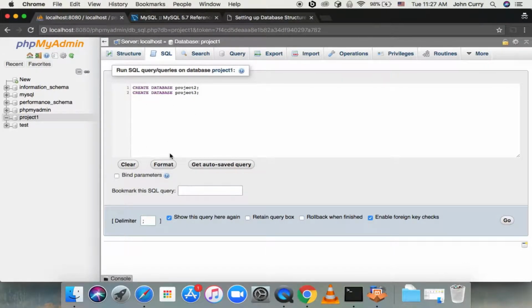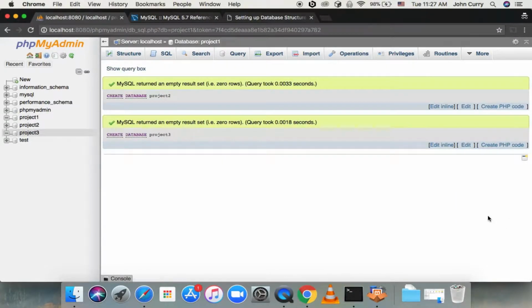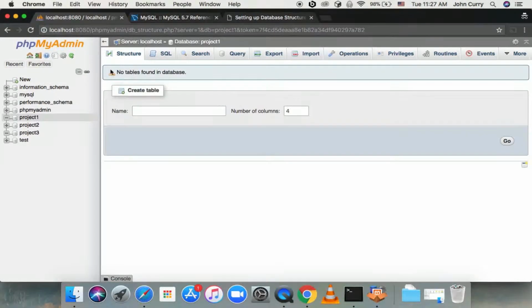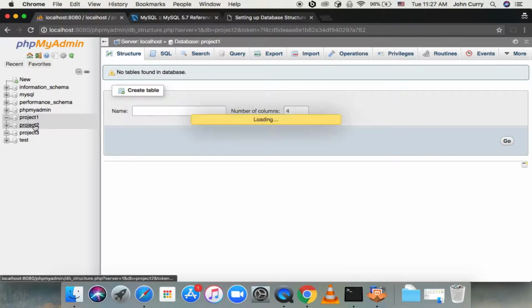These are separate databases. Once you have the SQL ready, you can just click Go, and it will say it returned an empty set. Now you can see that we've got project 1, project 2, and project 3, and these are our projects. We want to select a database that we're going to be using. Again, there are no tables found in these databases because we haven't added them yet.